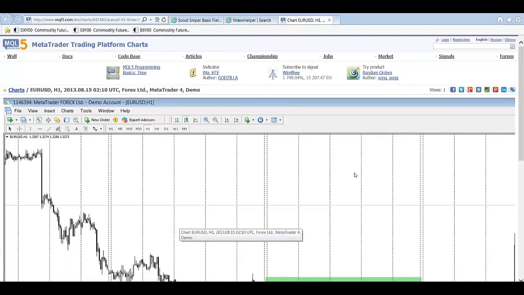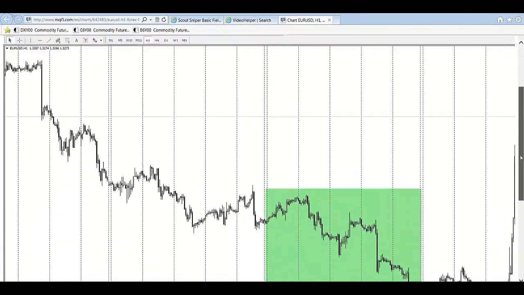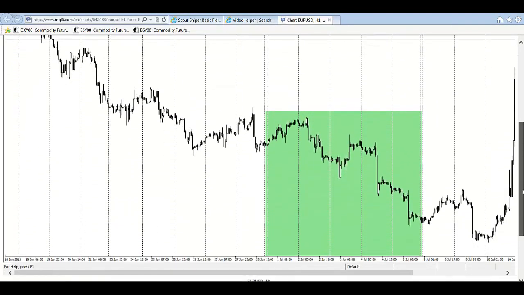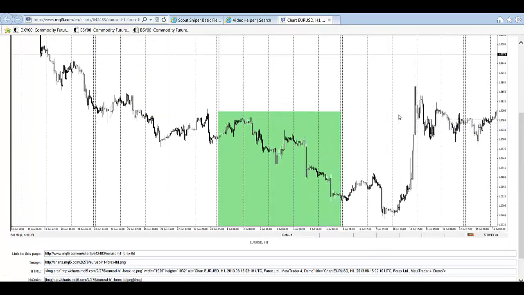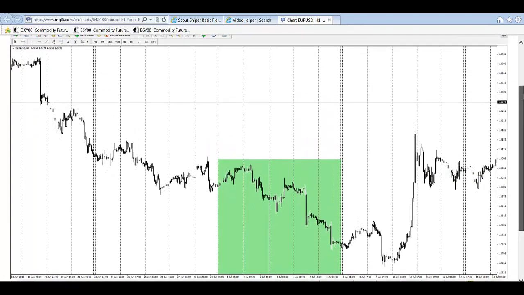Okay, you can see it created an image file, and it's exactly what your chart showed in the MT4 platform. Now I'm going to zoom out a little bit, as you can see, but it gives you all the detail and data here, and you scroll up and you can see everything here.